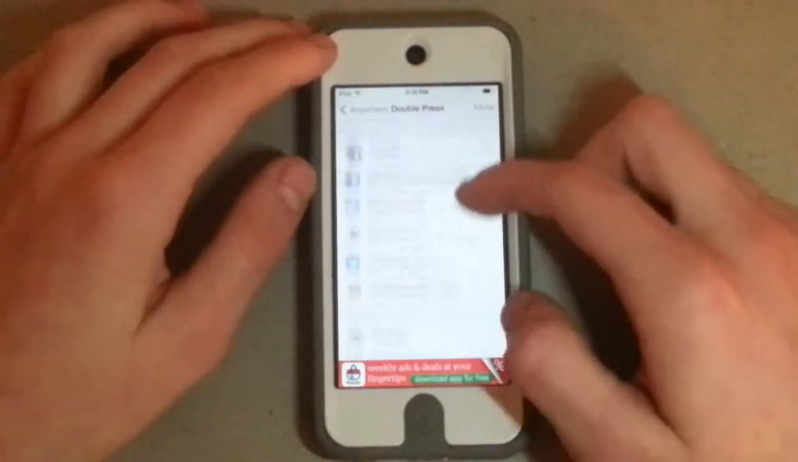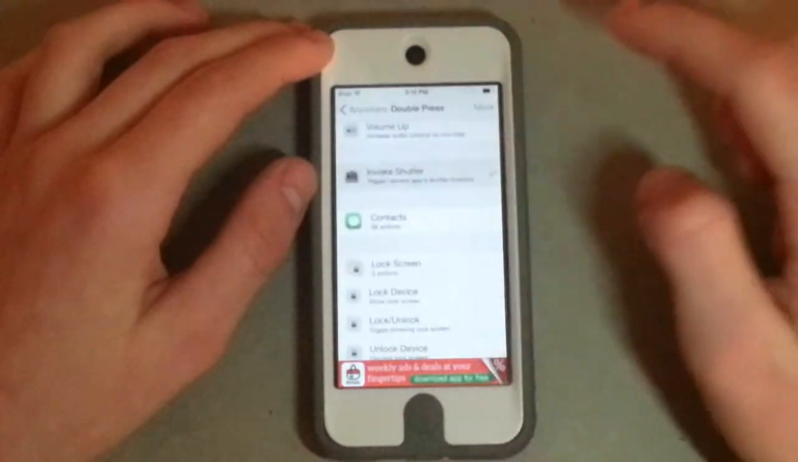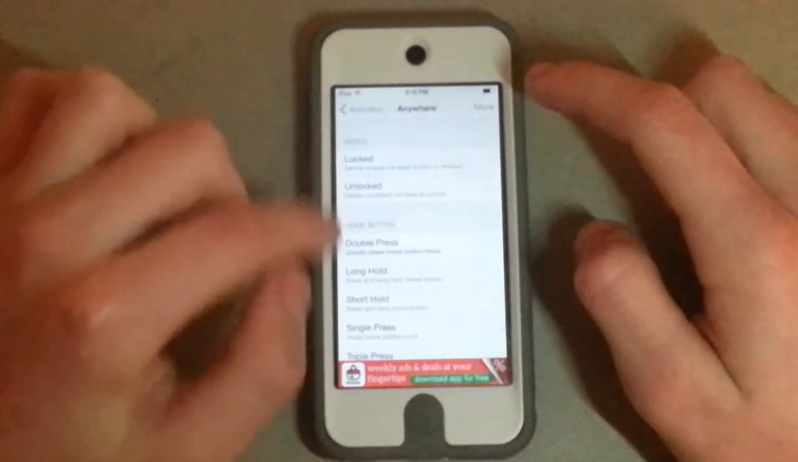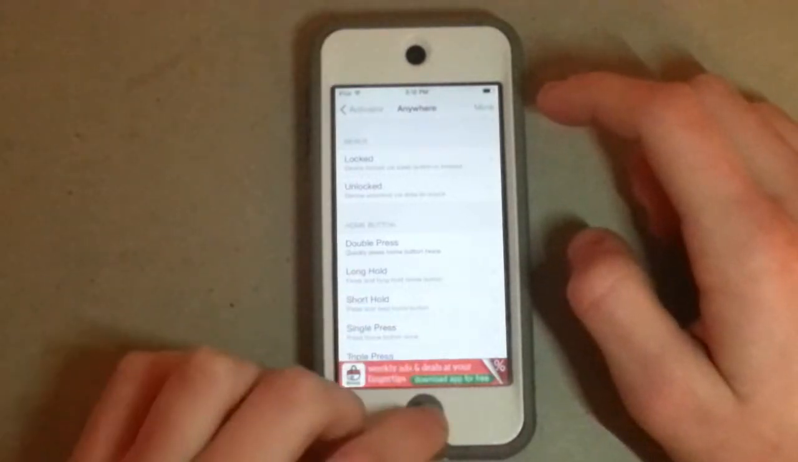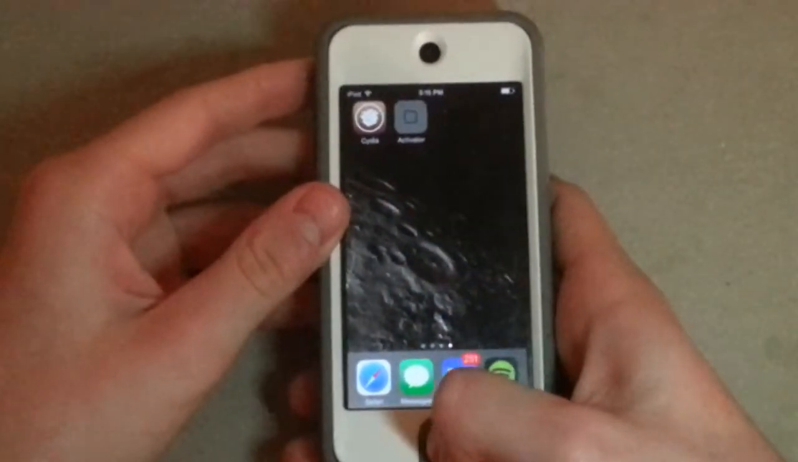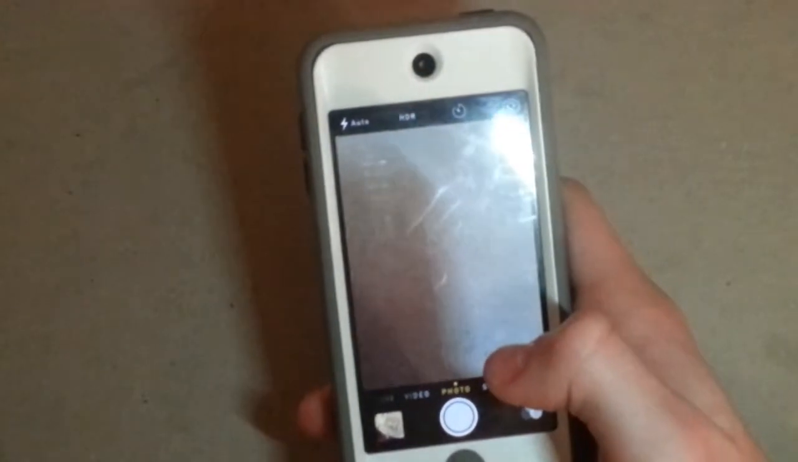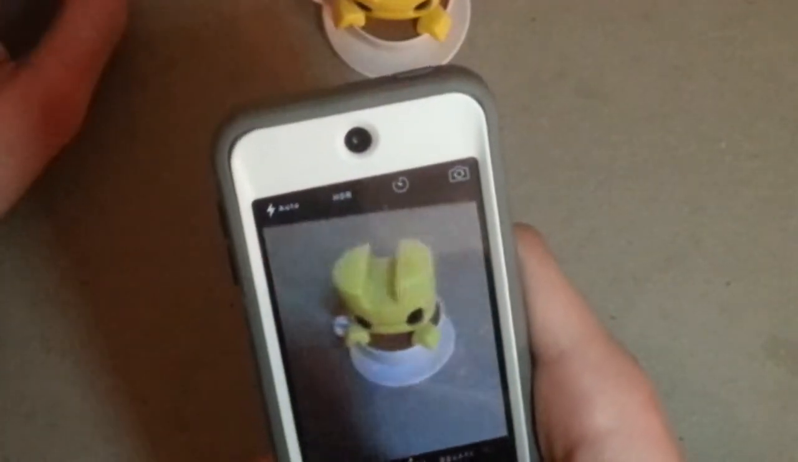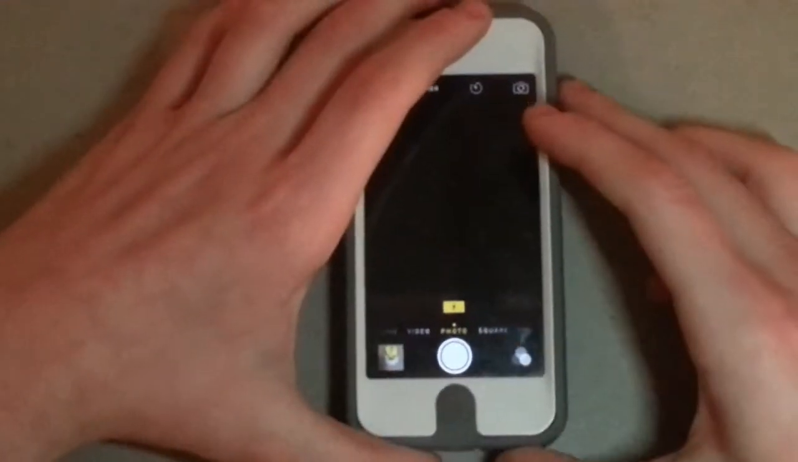So let me just go to, let's find an easy one, invoke shutter. So when I double press the home button anywhere on the device, I will be able to take a picture. So let's test that out. I'm going to go to the home screen, and I'm going to double press the home button, and you can see that it opens up the camera. So I'm just going to take a picture really quickly. And there you go. Pretty awesome, and definitely a must-get for those on iOS 8.